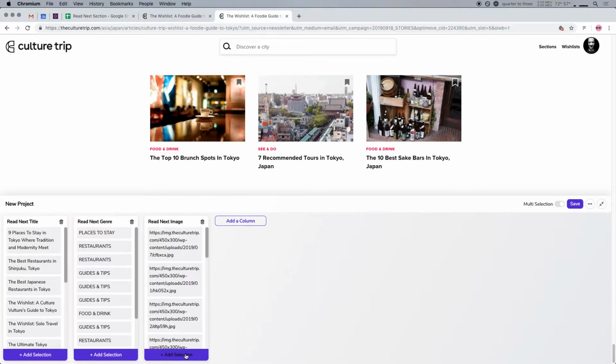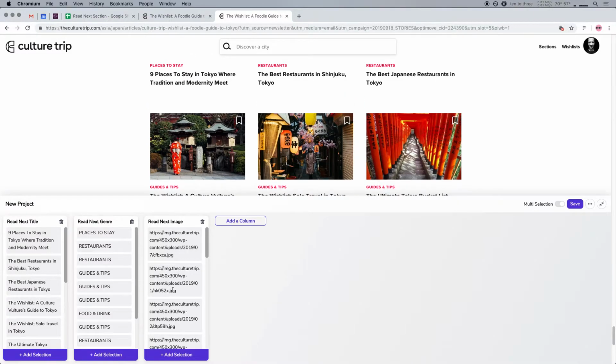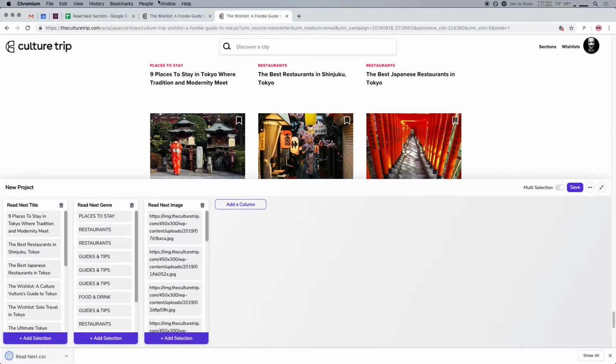Okay, so that's everything. So I'm going to add image, so you can see it's pulled the URL, which is exactly what I want. So I'm going to save that, and I'm going to export this to a CSV, which I'll import into Google Sheets. So I've saved that to my desktop.